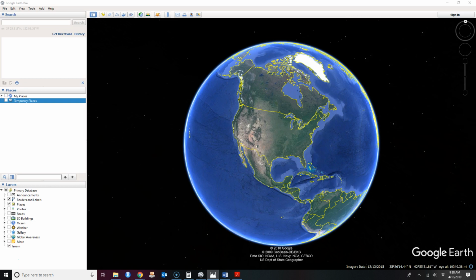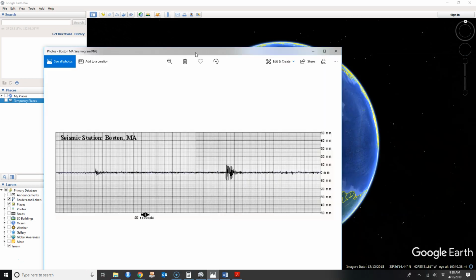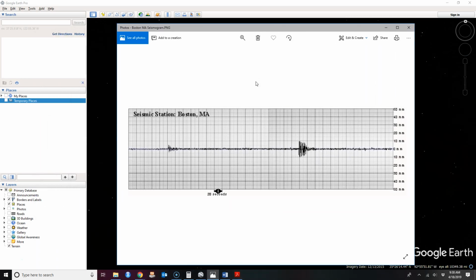So what I'm going to do for you now is model how we go about doing this using seismic stations. All right, the first station that I'm going to use is the seismogram from Boston, Massachusetts. What we have to do first is determine the difference in arrival times of the P wave, which arrives first at the seismogram, and the S wave, which arrives second.